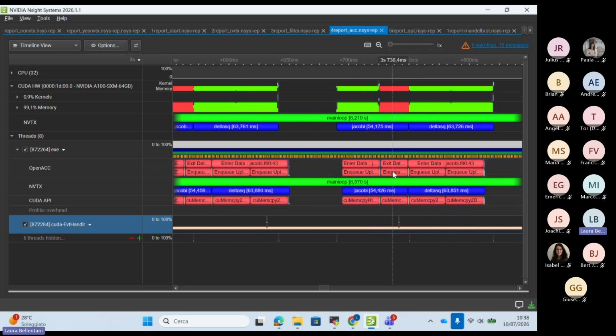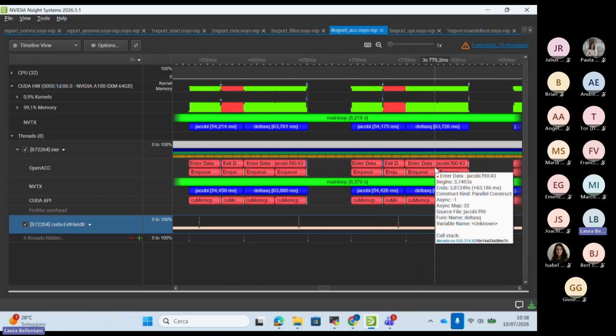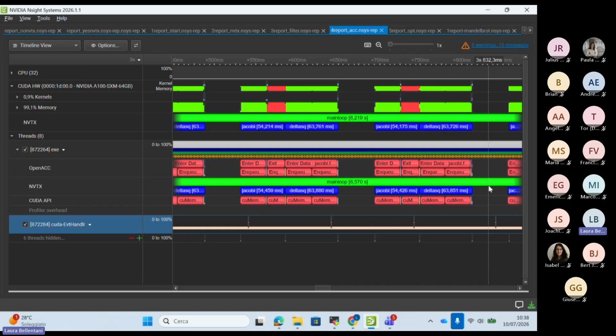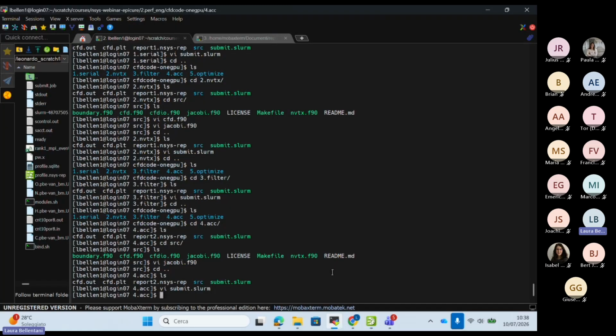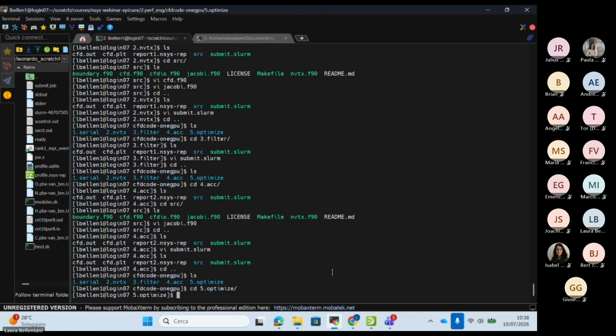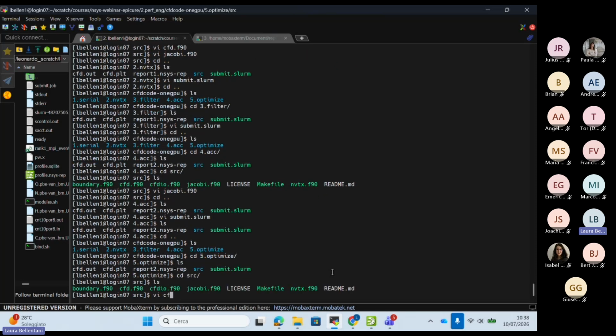And if you check this also for delta SQ, you will see that the same issue arises. So basically we have a lot of time spent in data movement. What we want to do now is fix this issue. To fix this issue, we need to handle data movement manually. So let's optimize.